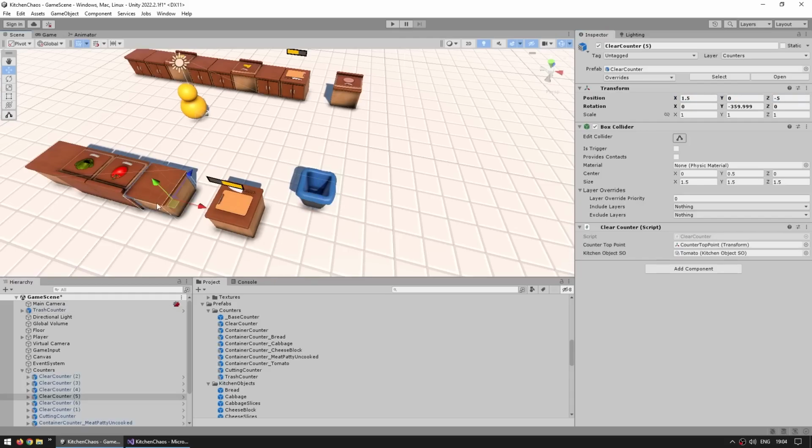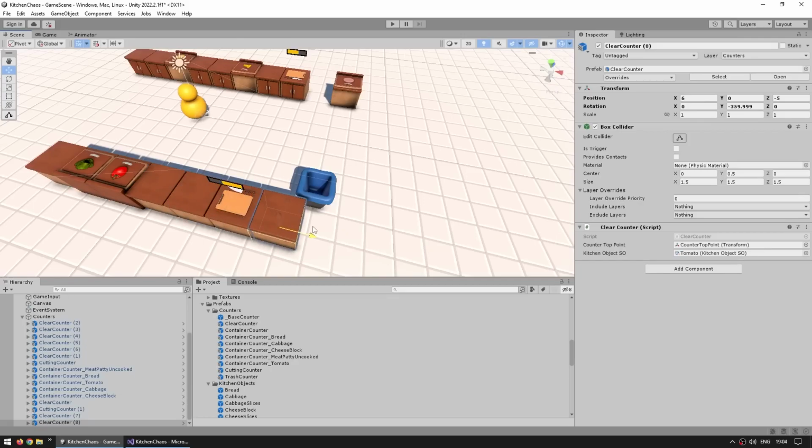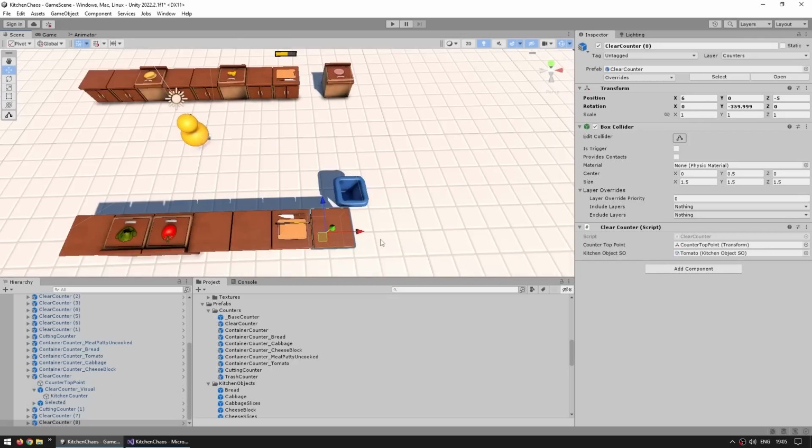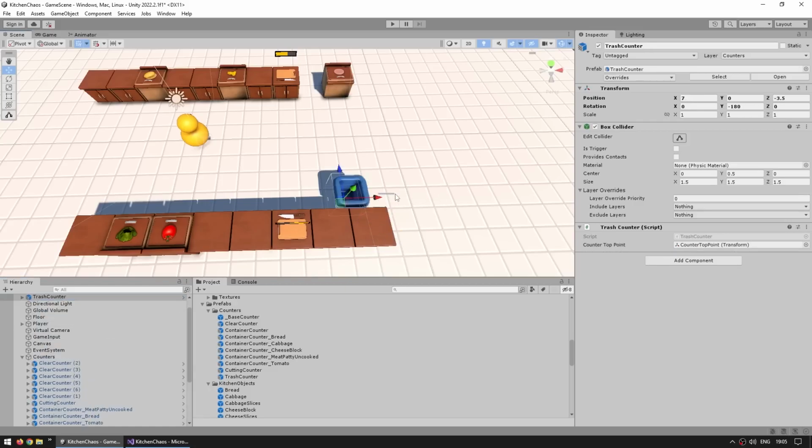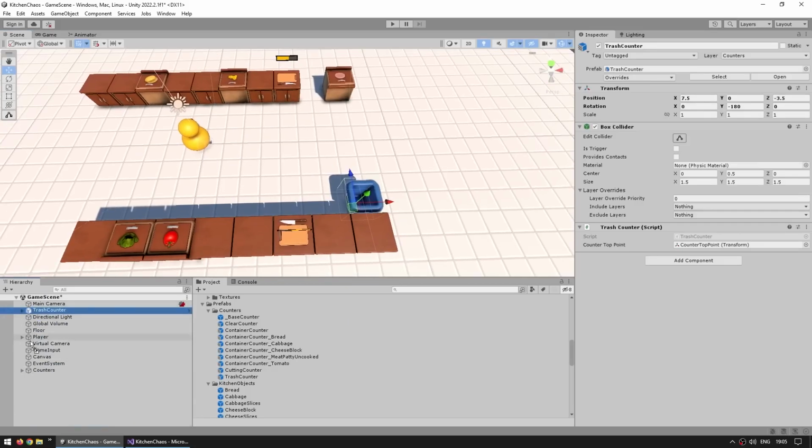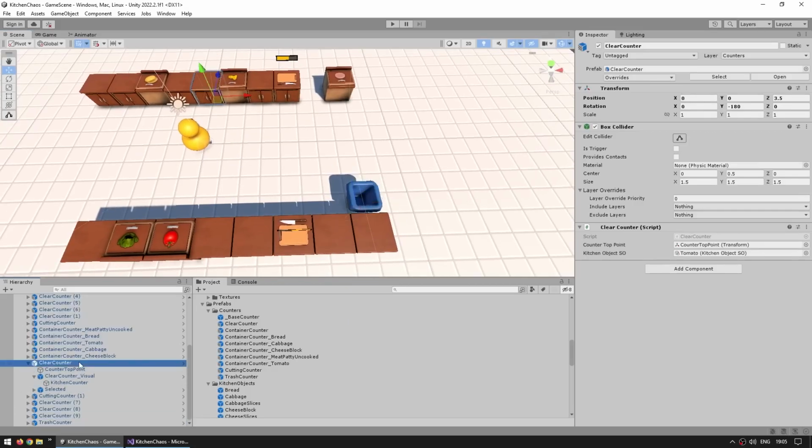Then let's also fill up these spots down here. So let's duplicate the clear counter, put one in there. Put another one in there. Let's put another one on the side, and for the trash counter, let's align it. So let's put it a bit more to the side, so on 7.5. Okay, great. And let's put it inside the counters, and now we can test.